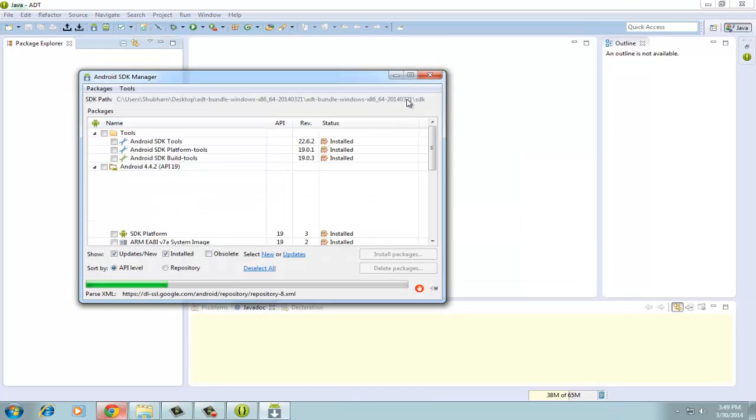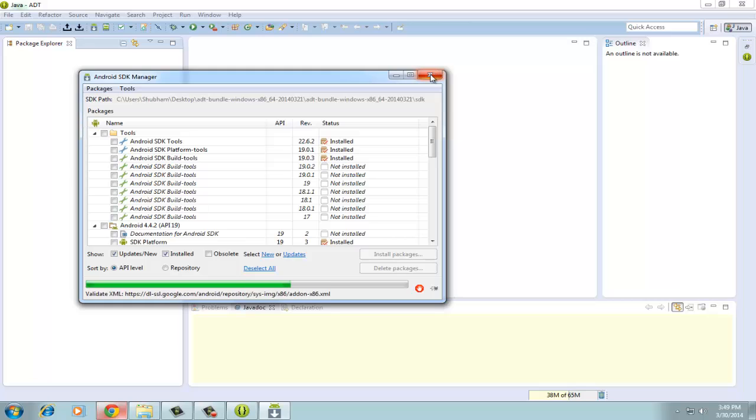So guys, this is how you can open the Android SDK manager. I think it will help you if you are having the same problem.